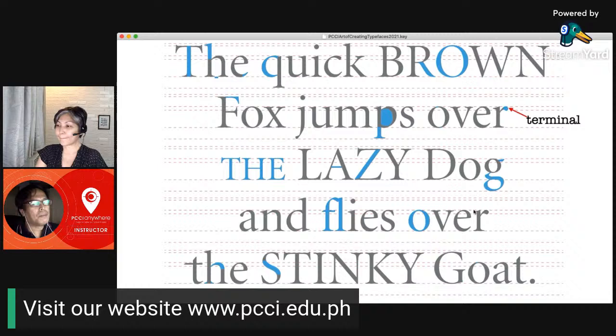The terminal, okay? The terminal is the end point, the end stroke of any letter like this. This is the terminal of the letter F. This is the terminal of the letter R. Okay, that is not horizontal. That is not a straight stroke.